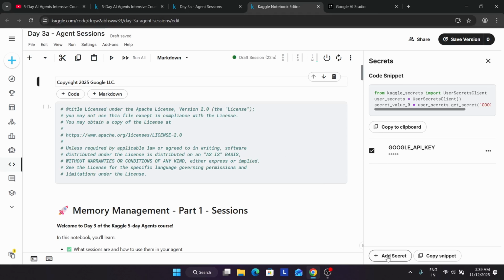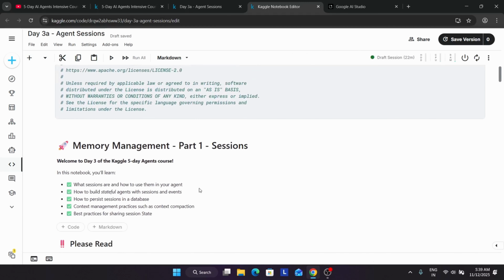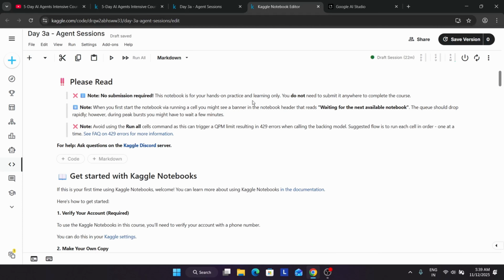If it is not showing, let me first explain the module. Here in day 3 we'll learn what sessions are and how to use them in our agent, how to build a stateful agent, sessions and events, how to persist the sessions in a database, context management, and best practices for sharing session state. One more important thing is that we don't have to submit the assignments. This is for practice only, and we have to run each cell one by one. Okay, now let's get started.